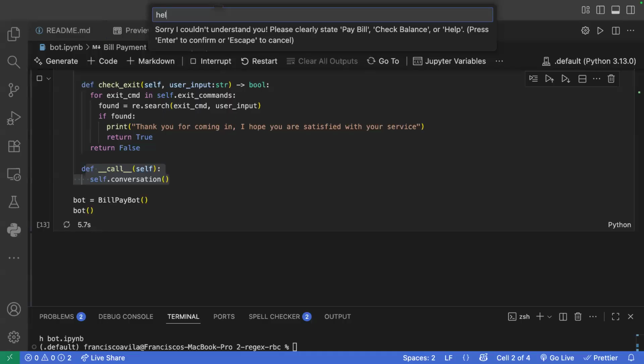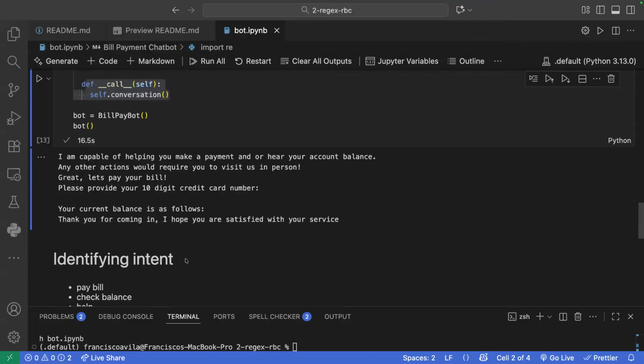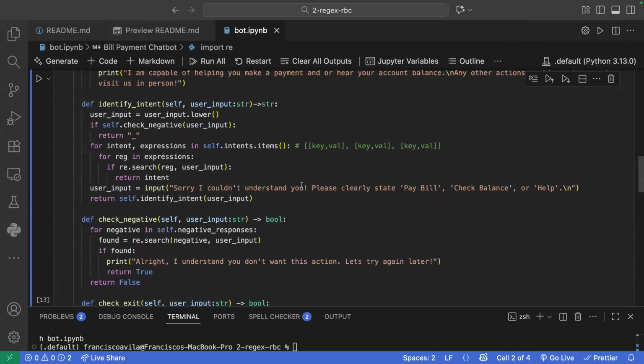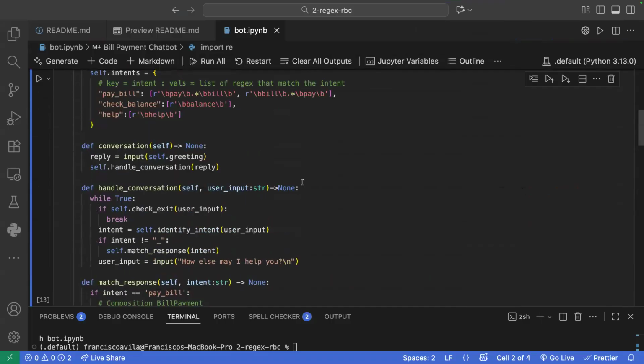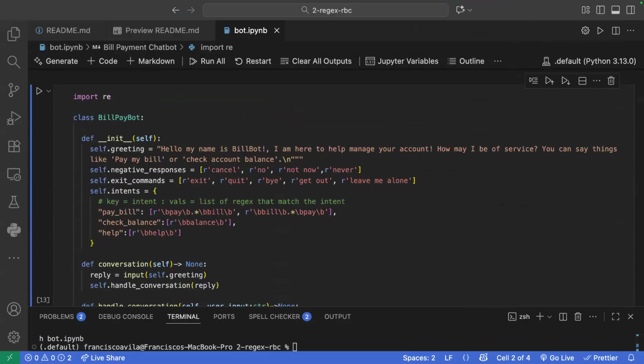Sorry, I couldn't understand you. I need some help. Pay my bill. I want to see if there's balance, and I want to exit. And just like that, we utilize regex, a couple of different methods, and a lot of OOP principles to be able to create a bill payment bot.